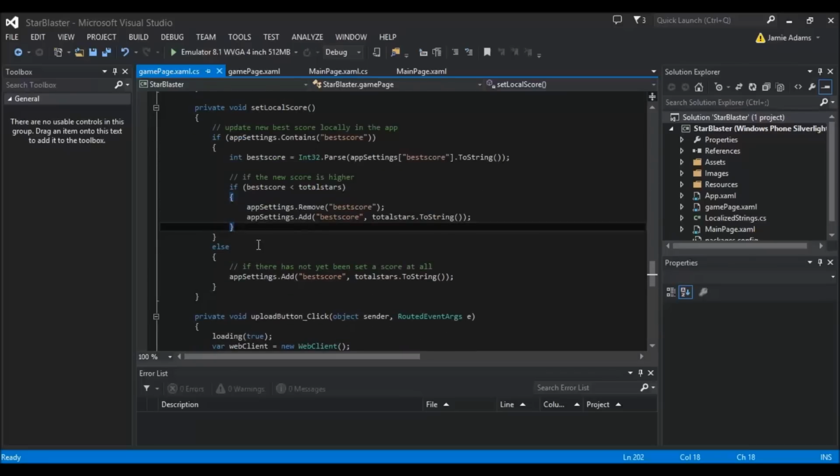Then we've got an else statement on there to basically say if a best score is yet to be set. Say this is like a freshly downloaded app, there's not going to be a best score in there, so we have to catch the fact that that is the case, and we just add this score as the best score.